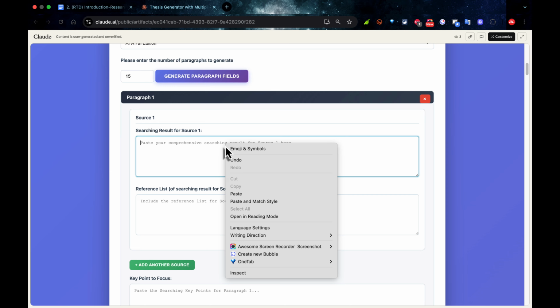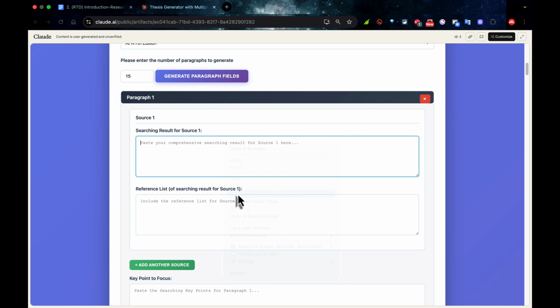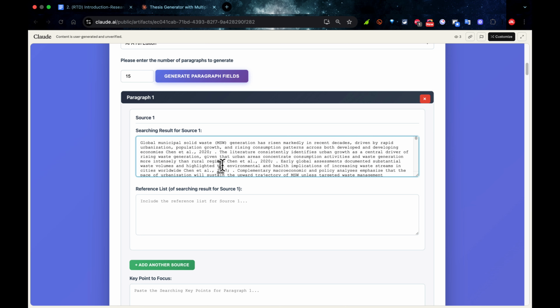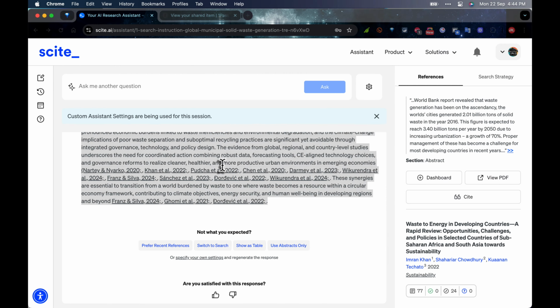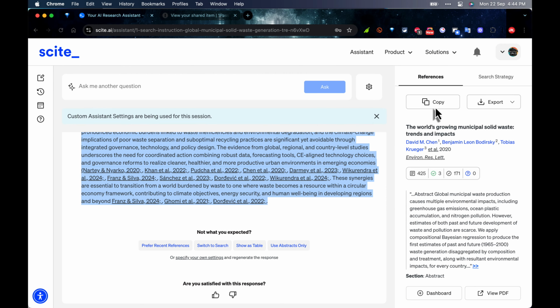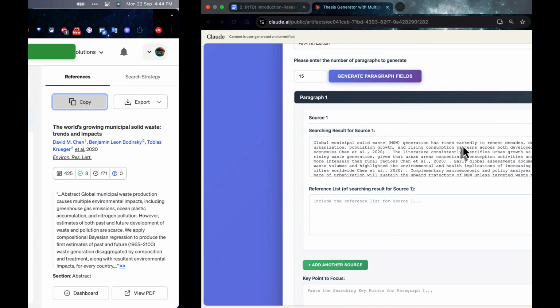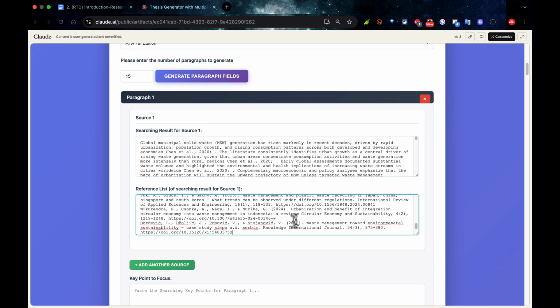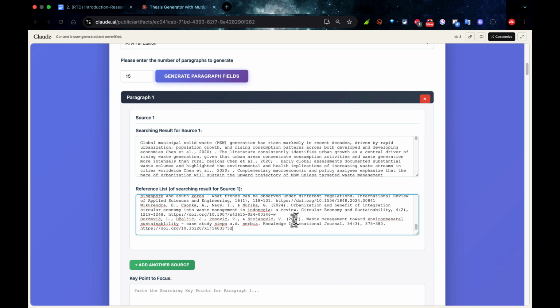Now paste this search content into the appropriate search result source field. In the Scite Assistant reference section, click the Copy button. Then paste this reference list into the corresponding reference list text field.